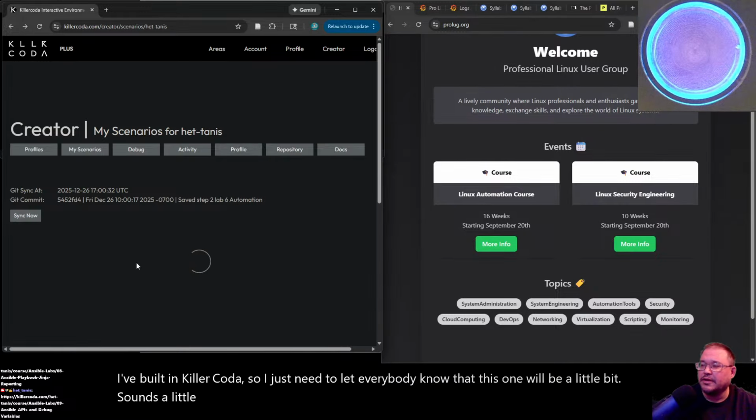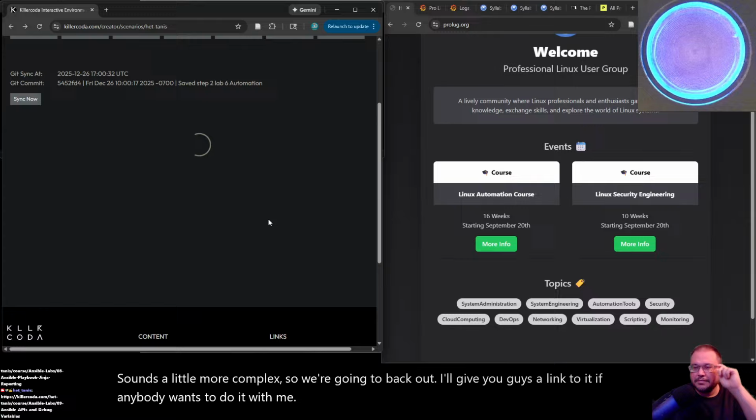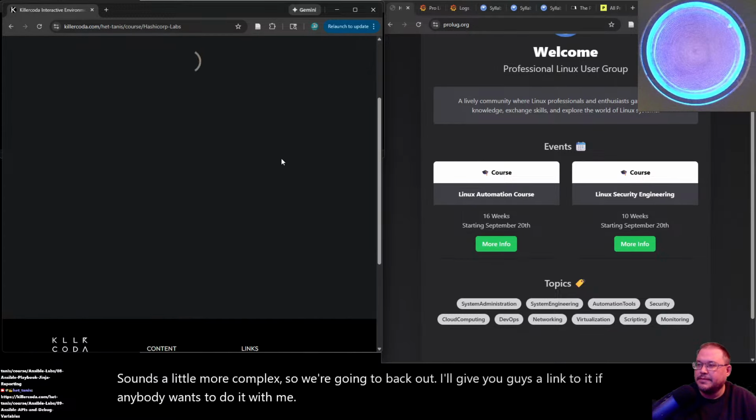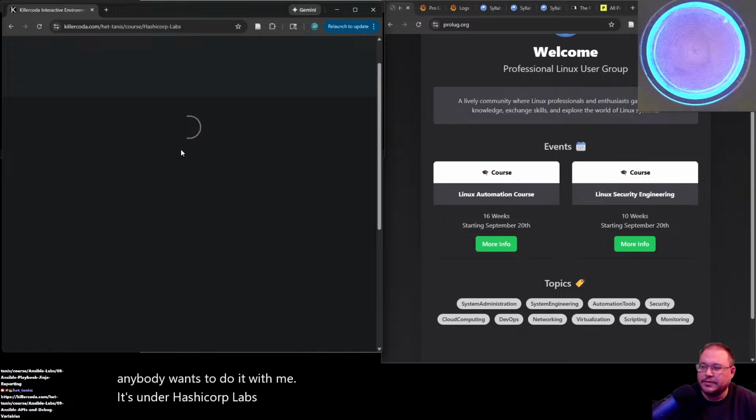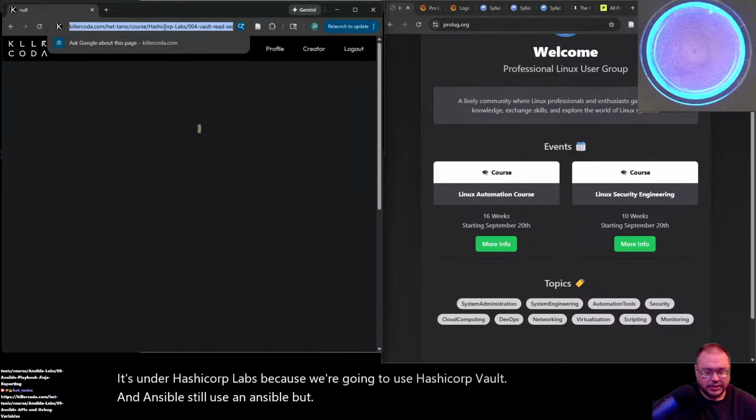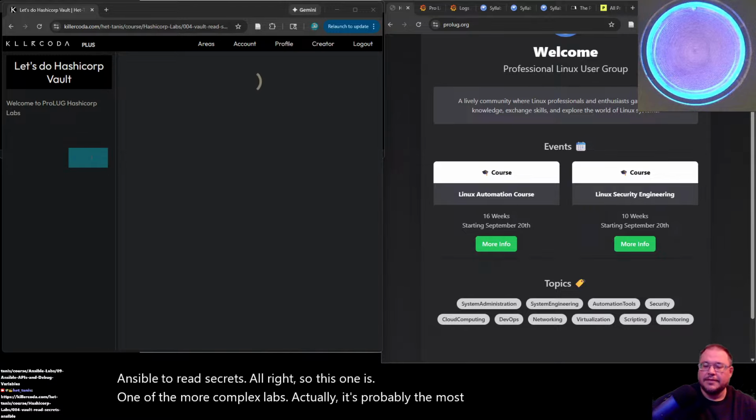So we're going to back out. I'll give you guys a link to it for anybody that wants to do it with me. It's under HashiCorp Labs because we're going to use HashiCorp Vault and Ansible. We're still using Ansible, but Ansible to read secrets. All right, so this one is one of the more complex labs. Actually, it's probably the most complex lab I have. It's free. It's on Killer Coda.